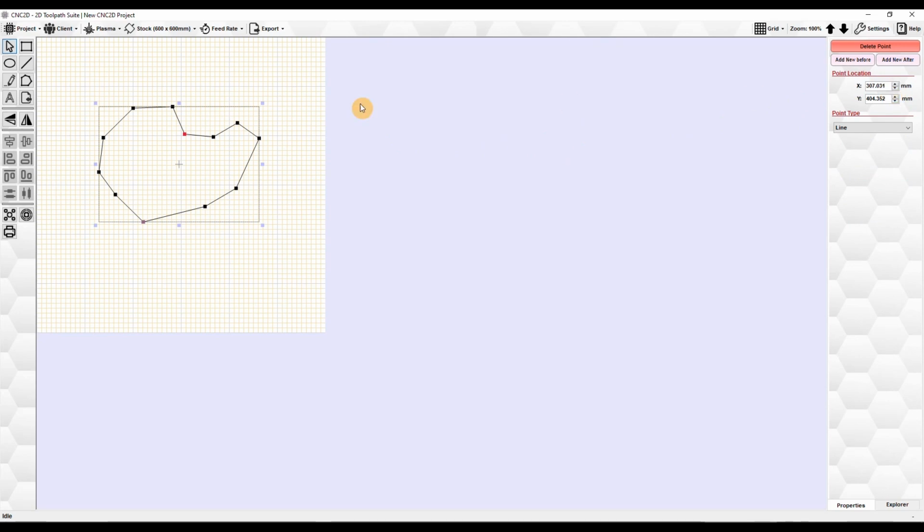Now you can click on any one of these and you'll notice that on the right hand side here, because we have a single point selected, we can actually dial in exactly where that particular point will be. So for example, this one's 307 at the moment. We can make that 400 if we want. And then we can also adjust this value here and we'll make that 400 too. And that has put that perfectly on that 400 mark.